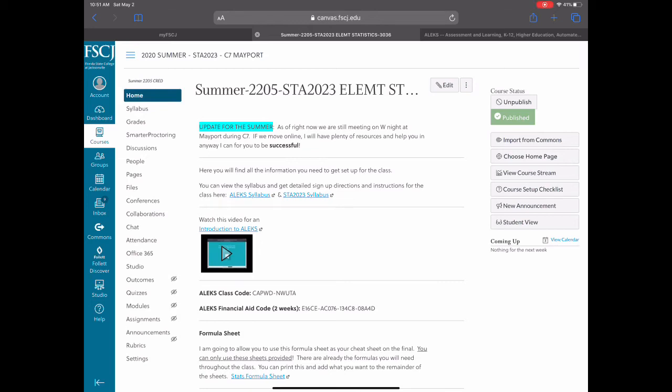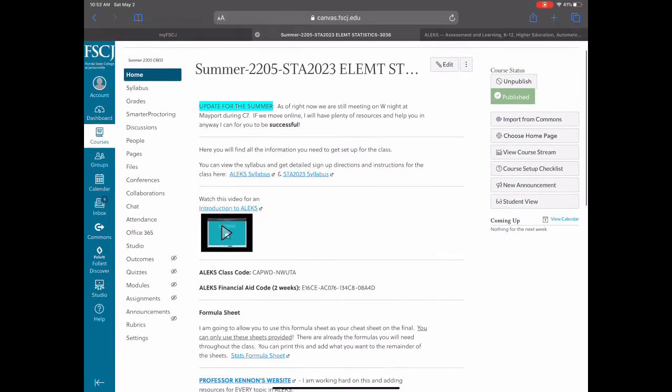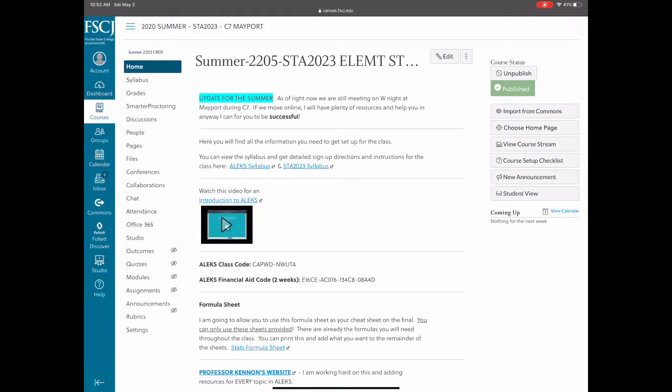How to sign up for ALEKS. So if you go to your Canvas page in my class, you should be able to see the ALEKS code and the financial aid code. We'll talk about that in a second. But the ALEKS class code is this 10 letters right here.